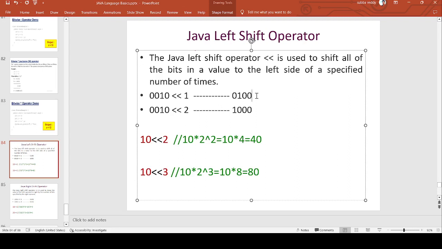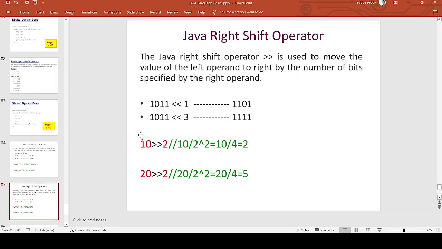Whenever you are given a question to perform a left shift operation, shifting 2 bits to the left side, you can use this formula to get the value of that operation. The right shift operator and the left shift operator are the same, but in the left shift operator we are shifting the bits to the left side, whereas in the right shift operator we are shifting the bits to the right side. In the same manner it works.